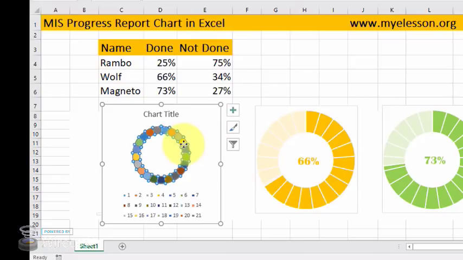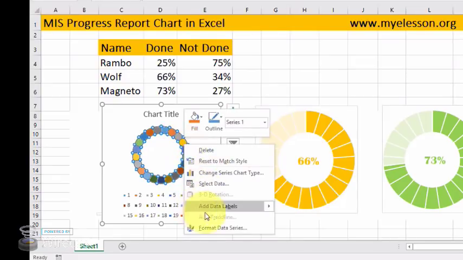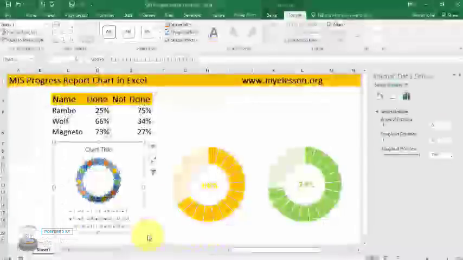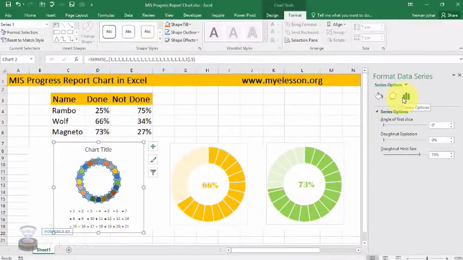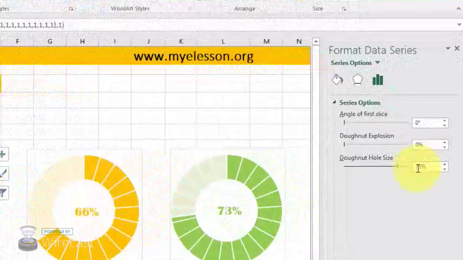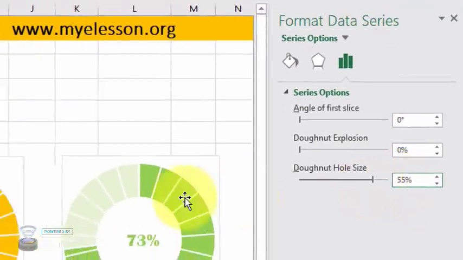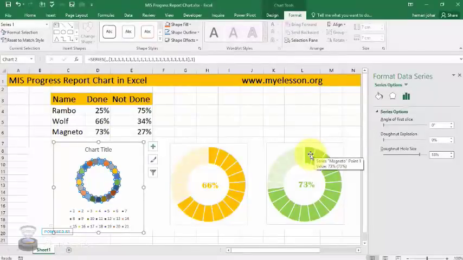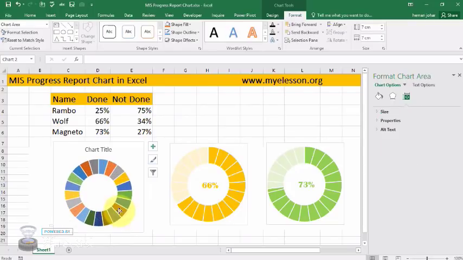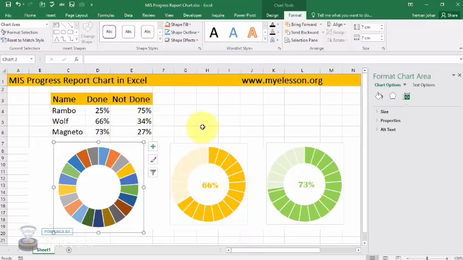I click over here, do a right click, format data series. All right. And this donut hole size, this is currently showing as 75. I make it 55 so that we have these bigger sections. Press enter. All right. Now click over here, delete these. Click on the chart title, delete this. So now you have a good looking donut chart, and now we'll work on the colors.